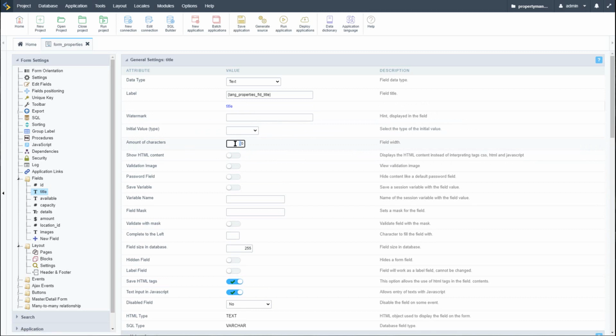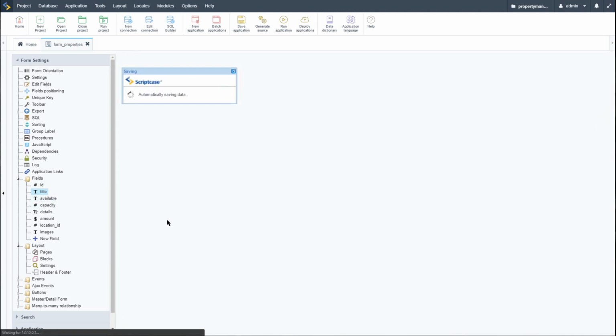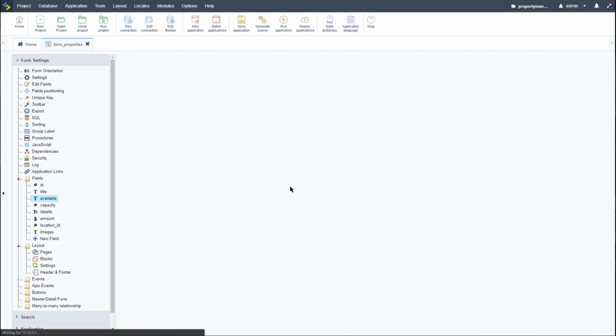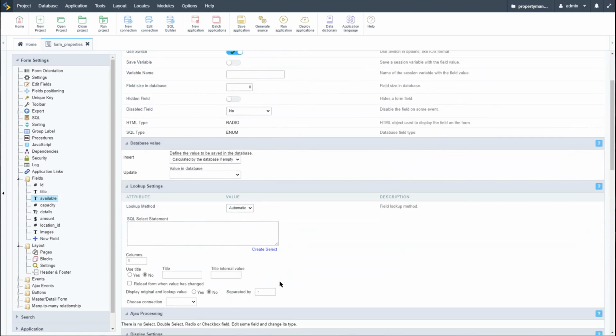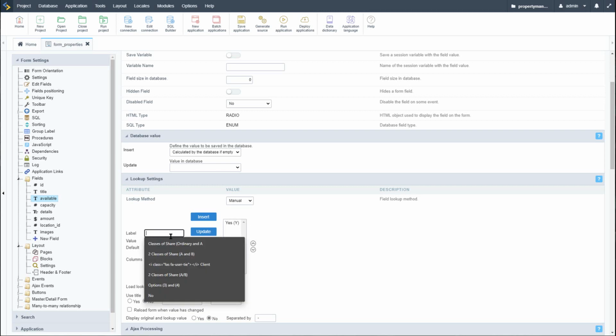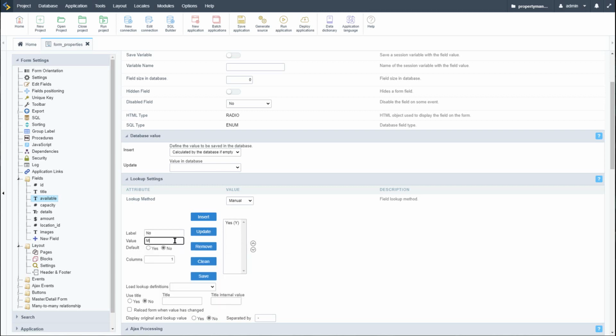Now I like to have larger fields for some relevant fields, so I'm going to increase that. I will leave the rest of the details. I'll go to available, and here we want to change this to maybe a radio button using a switch, and here I'm just going to create a manual selection, yes and Y, and then a no and an N, and insert that. Now I'll add them in two columns so they're displayed next to each other.